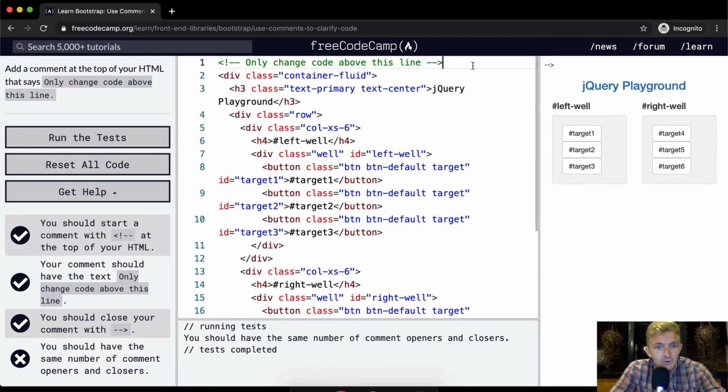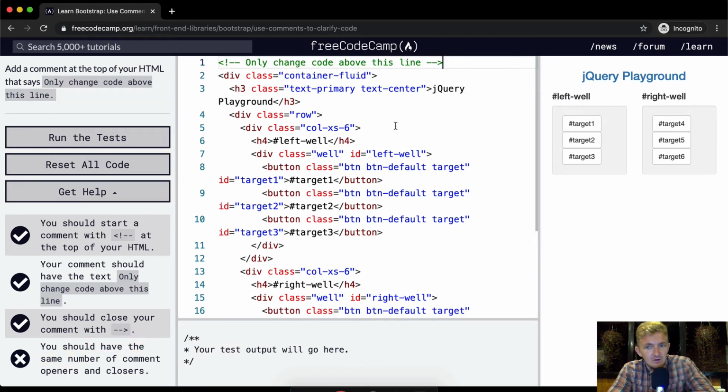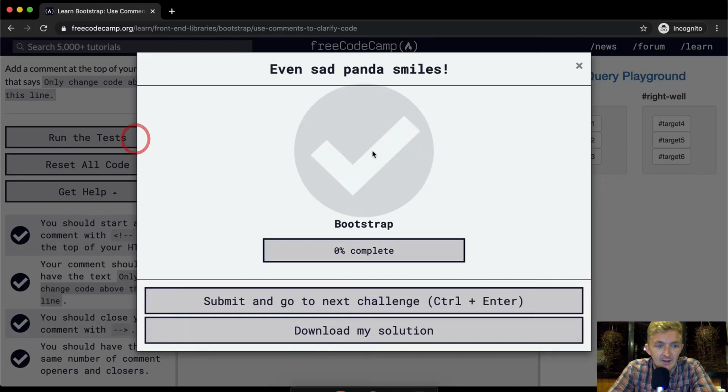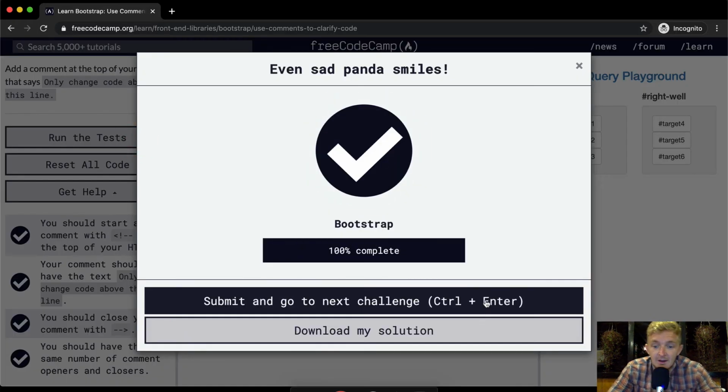So looking at the color of your code is a good way to figure it out. Anyways, that's how you pass the test. Hope you guys enjoyed this one, and we'll see you in the next one.